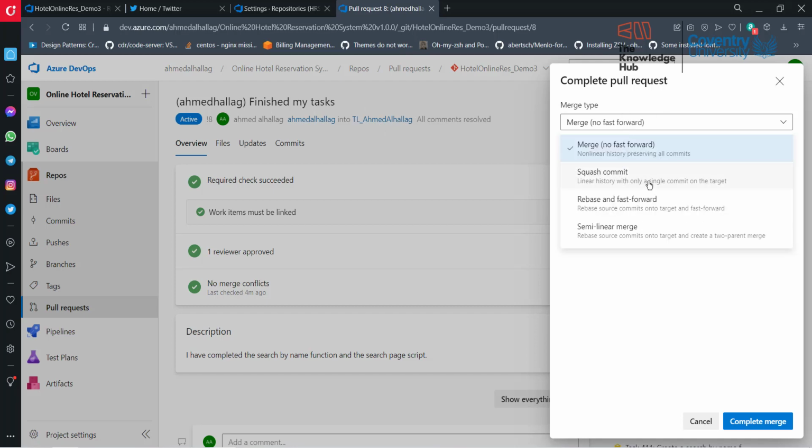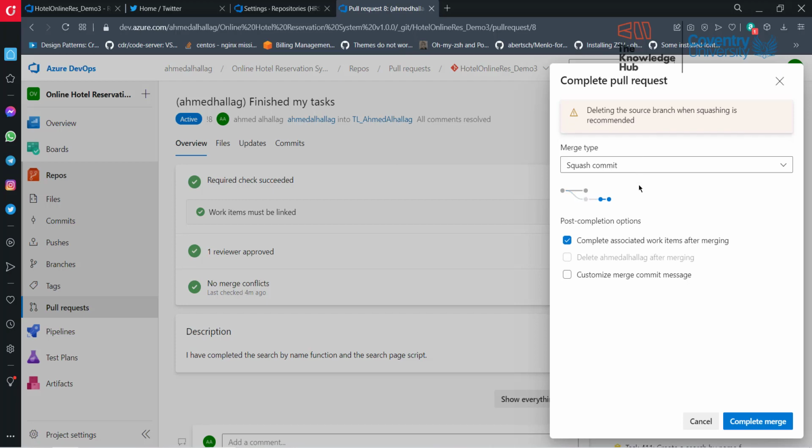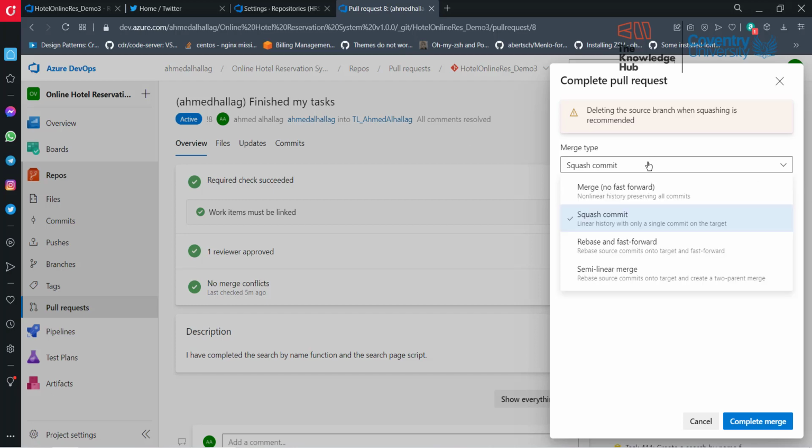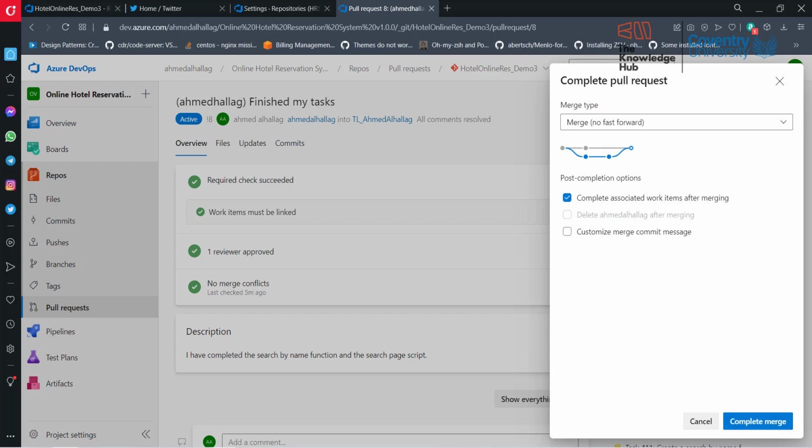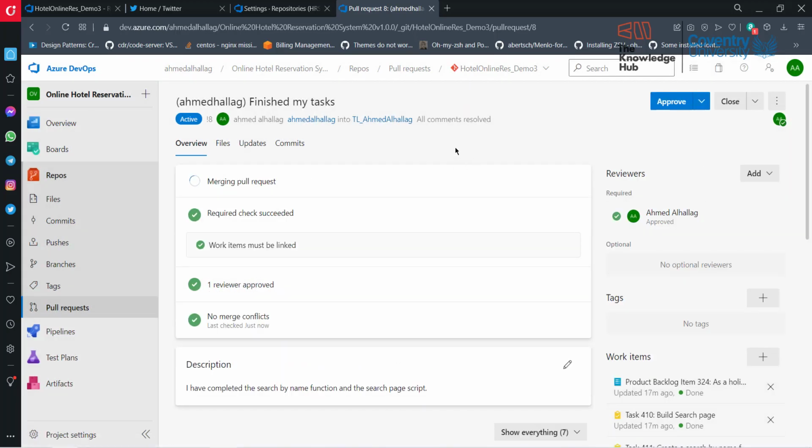If we chose, for example, something like the squash commit, then we are just going to squash all of the history of commits from the source, from the team member's branch, and put it as just one commit onto the team leader branch here. So we wouldn't actually get to see any history of the team member's branch. If I want to, as a team leader, check what this guy did, what the steps were, what the entire log or history of commits was, I couldn't view them anymore if I chose the squash commit. Okay, so I'm just going to stick with the first one. All right, then I'm going to complete the merge.